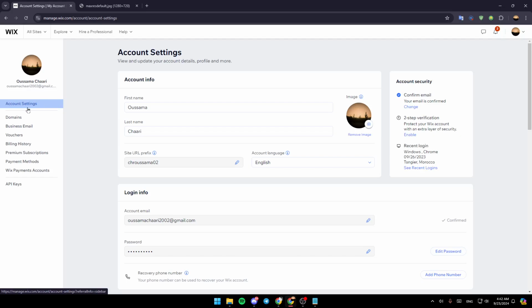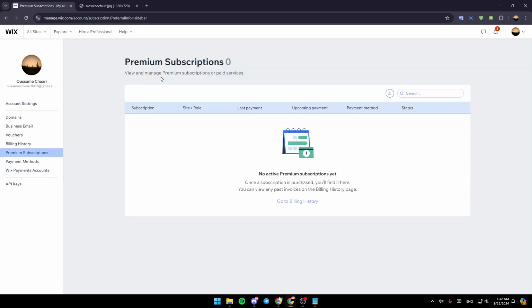So right now, here in the left, you're going to find all of these sections. You're going to find domains, business email, vouchers, filing history, premium subscriptions, payments methods, and lastly, Wix payment accounts. So right now, go to premium subscriptions, and then right here, you're going to find the list that includes all of your premium subscriptions. As you can see, guys, in my case, I don't have any premium subscription yet. That's why I have this message right here, and the list is empty.